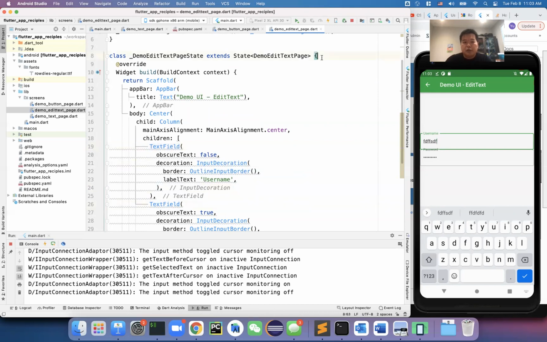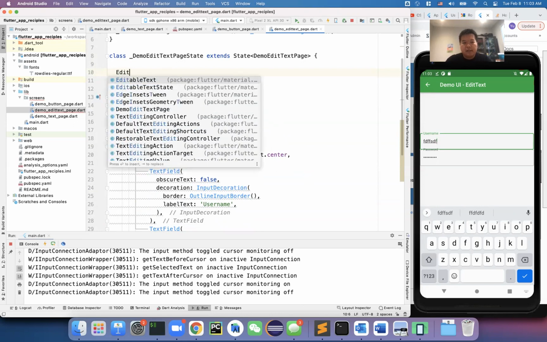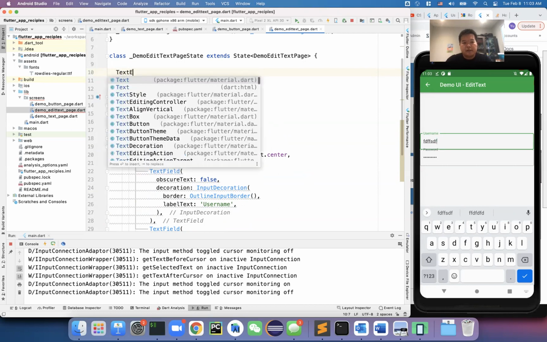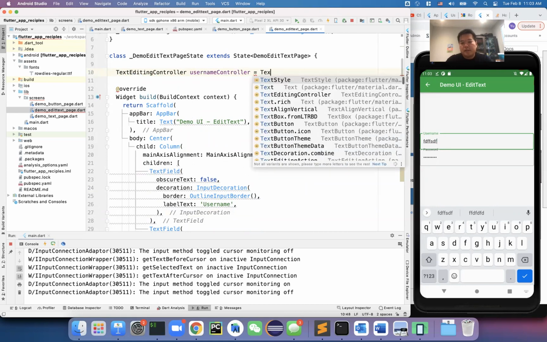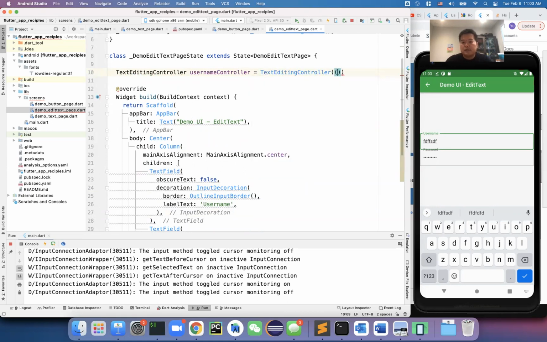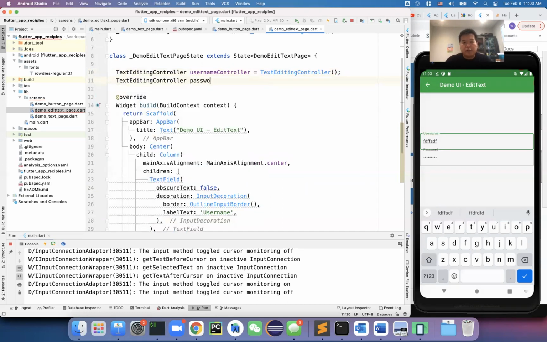So the way to do it is go up here. Let's define something called a text editing controller. It's a class. So you need to define an object called the username controller, and then this will be the same type, text editing controller. That's it. In the same way, you will do a password controller. That's it. Just simply create two controllers.